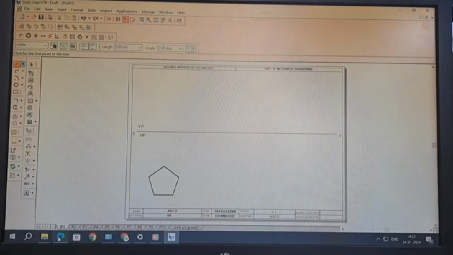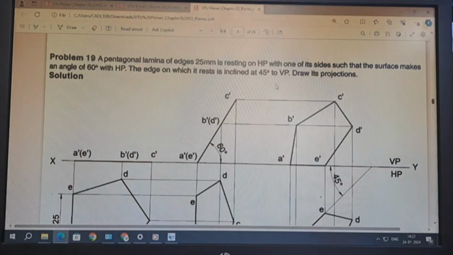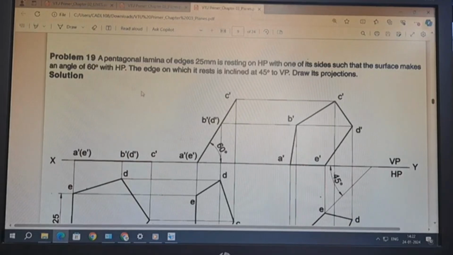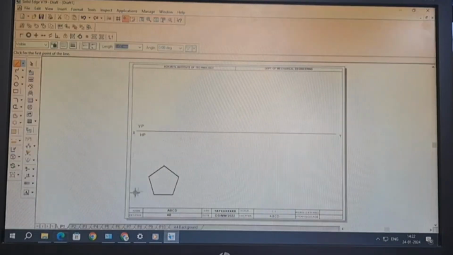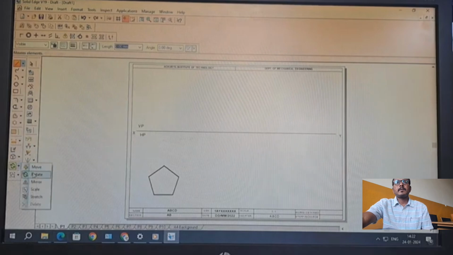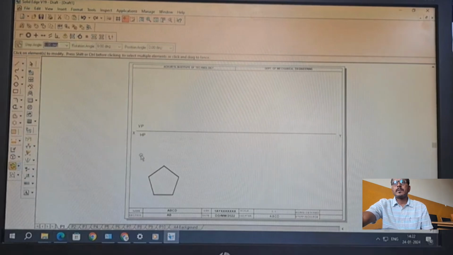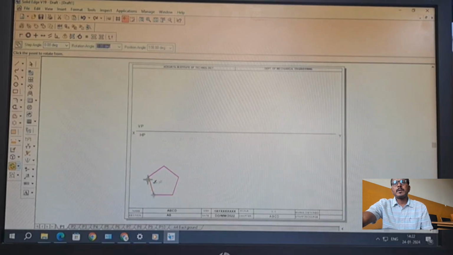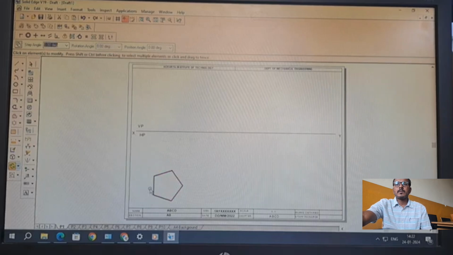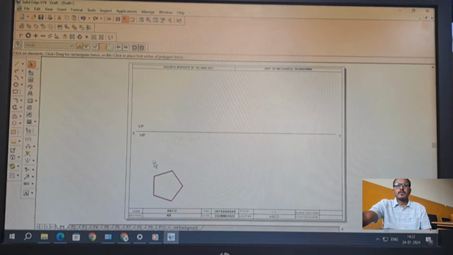What is given in the problem? It is a surface problem to the HP. That is, we have to select this pentagon and rotate it as a surface problem. Just make one side straight, since it is the surface problem, and move it to the required position.